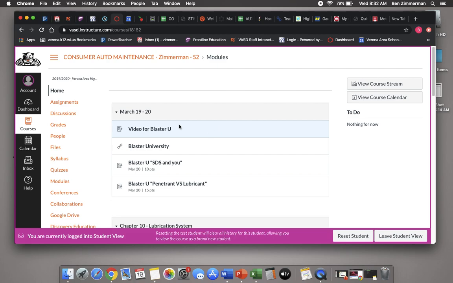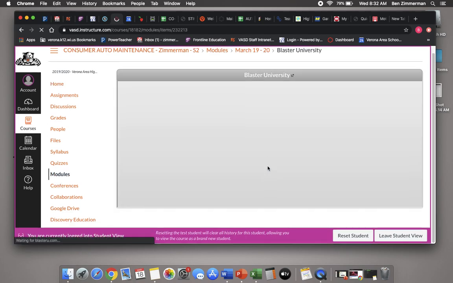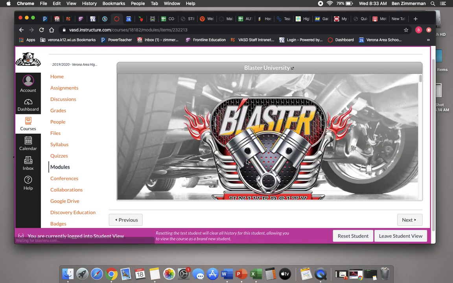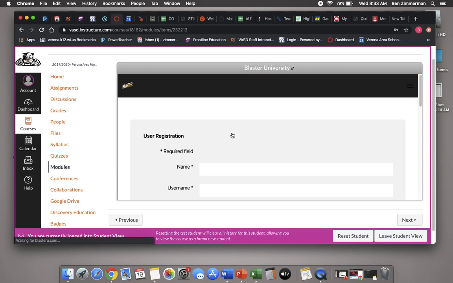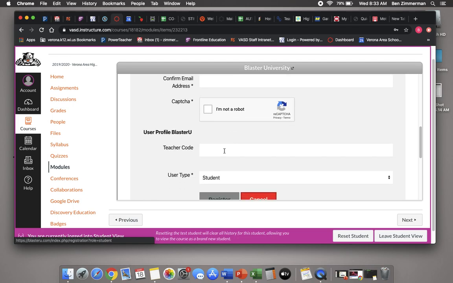Just remember that code that we need to put in. So if I go back to Blaster University here, make sure you write down this code. If you don't have this code, or if you don't use this code, I can't give you any credit. 3A293. Make sure that you are using that teacher code. You have to use that teacher code.